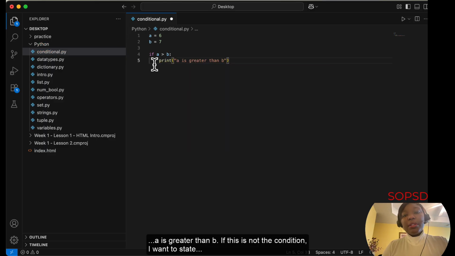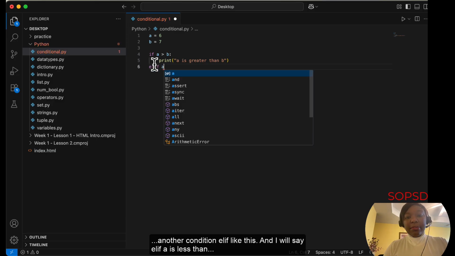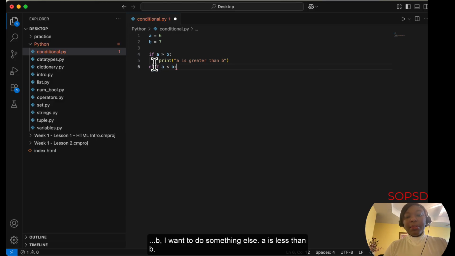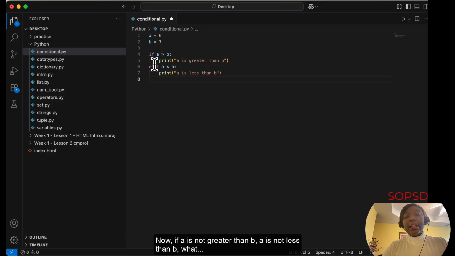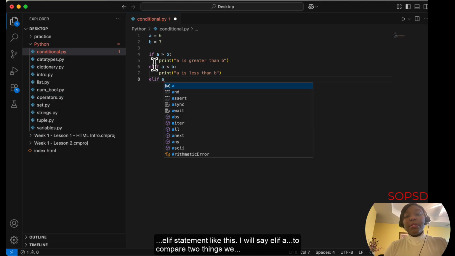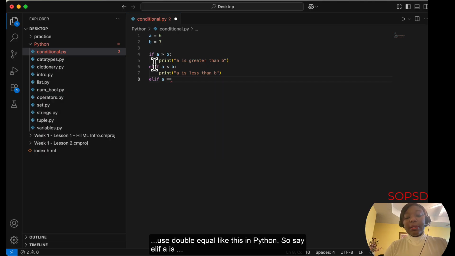If this is not the condition, I want to state another condition, elif, like this, and I'll say elif a is less than b, I want to do something else, print a is less than b. Now if a is not greater than b, and a is not less than b, what else do we have? We have if they are equal, right? You can have another layer of elif statement like this, or say elif a. To compare two things, we use double equal like this in Python. Okay, so say if a is equal to b, we want to do something else.